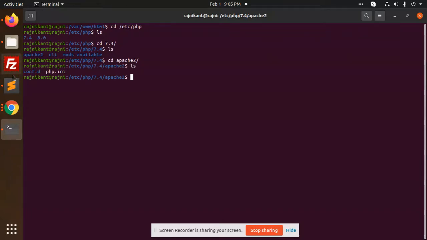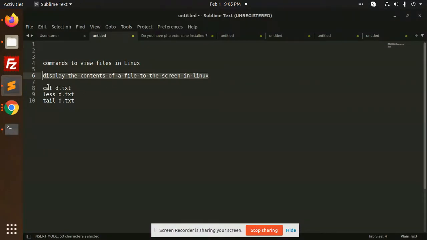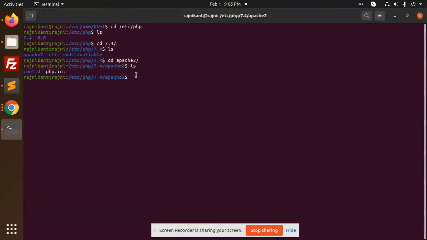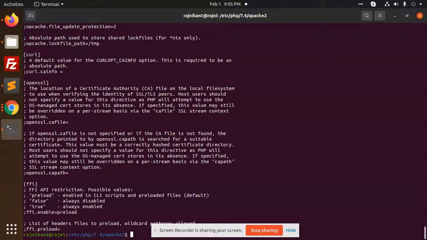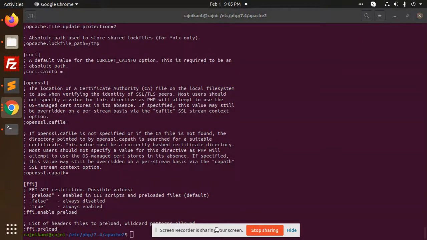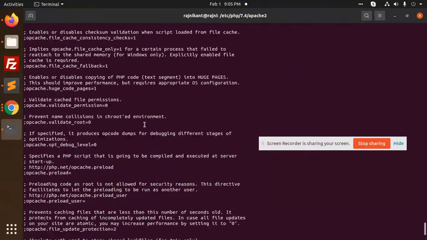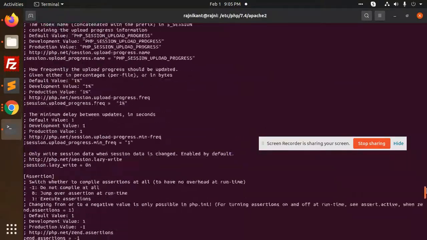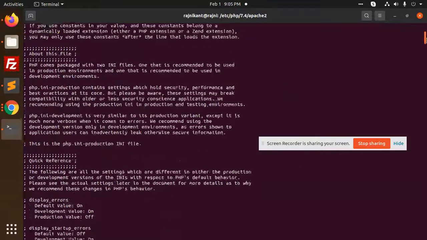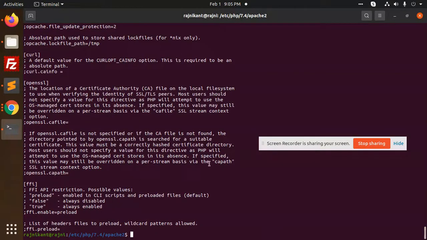There are two methods here. I can use cat with the file name. So here I'm going to add cat php.ini file. It will open your file, and you can check. This is the full-fledged file. This way you can open the full-fledged file.